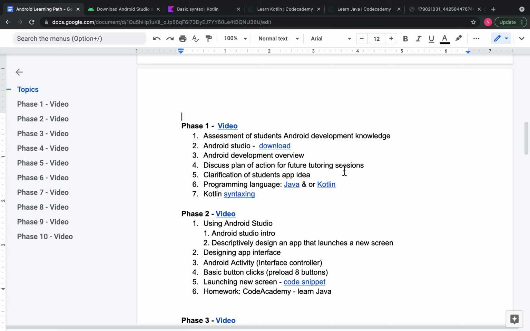So that's it about clarifying your idea. This is very important. Make sure you have it written down on paper. If you have to sketch the idea, sketch it down on paper.